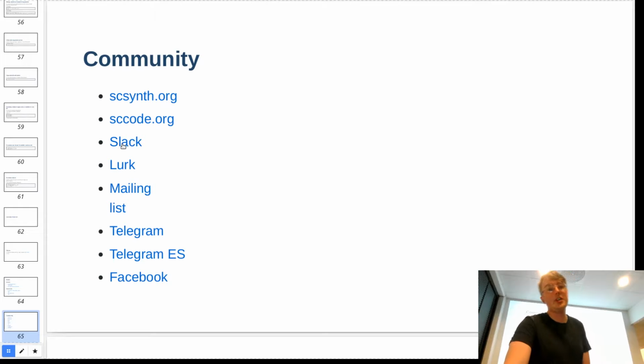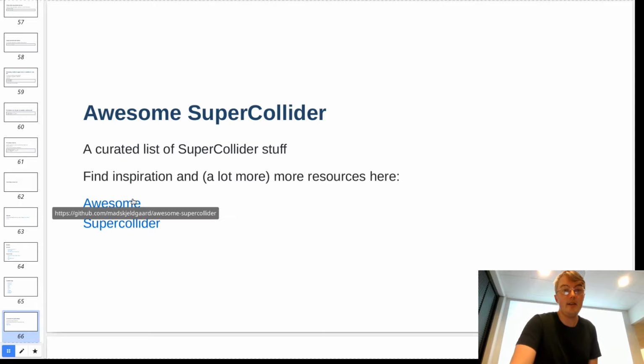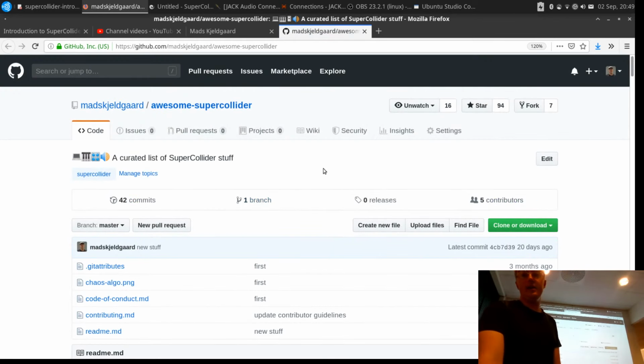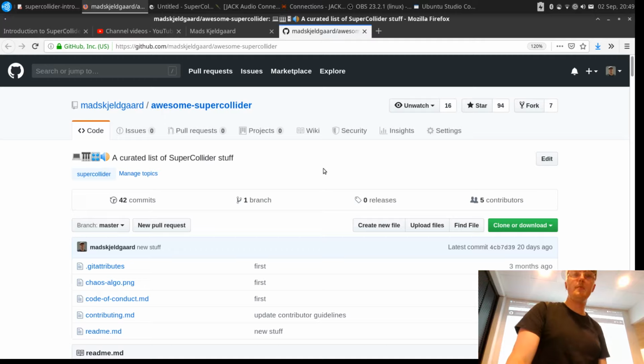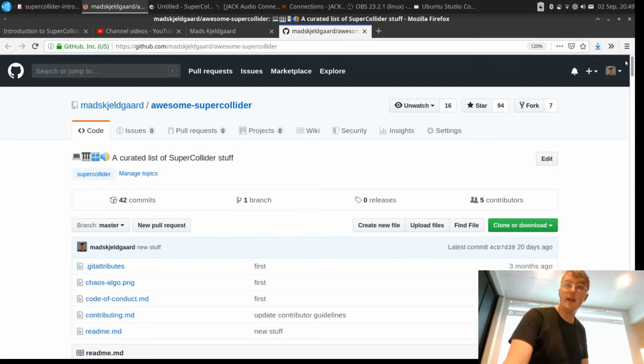There's a Slack if you want to chat with people, and there's a Lurk channel, which is kind of the same as Slack, but this is focused on live coding. And then there's this amazing link to something called Awesome SuperCollider, which is a list that I've compiled, and which I've gotten some help from the community as well to make. It's a list of things that are really cool and SuperCollider related. Because sometimes people make something and it just disappears in the depths of the internet. And I've tried to gather the things and curate the things that I think are cool and I think people should know about on this list.